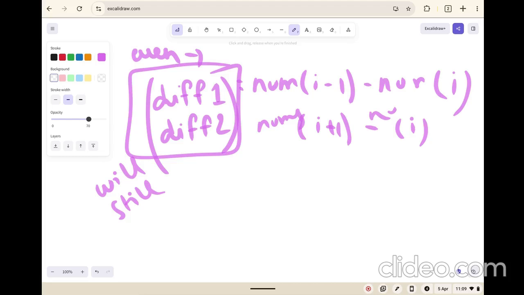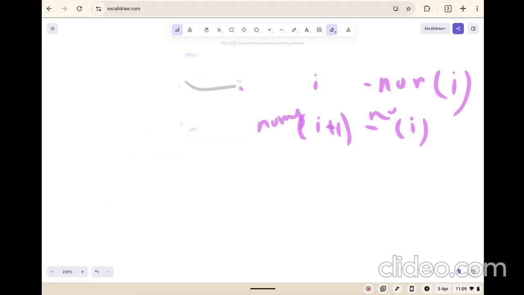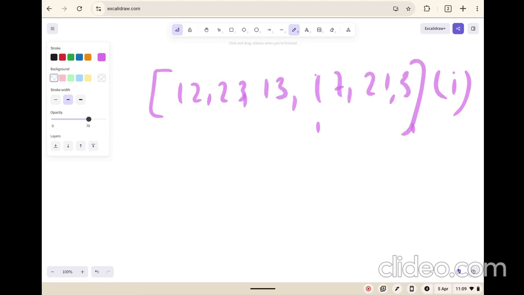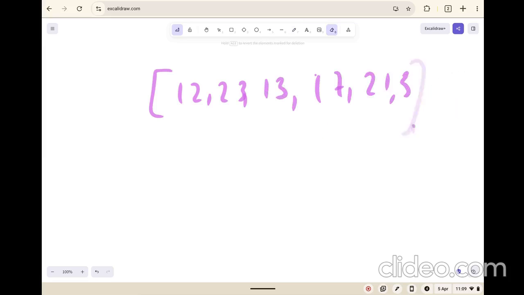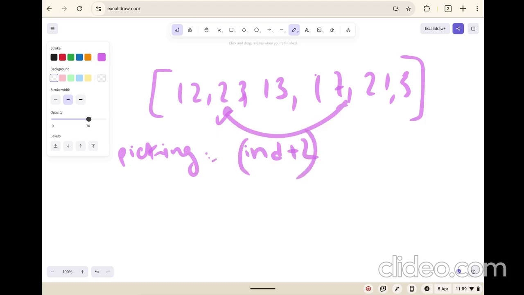Let's say you are on a specific element, and you thought, okay, let me skip that. Now what happens when you skip that element? Let's say you had 12, 23, 13, 17, 21 and 3. This was our test case. So let's say you picked 12. When you are picking up 12, your index should directly go to 17, so your index should be index plus 2. What if you are skipping that element?